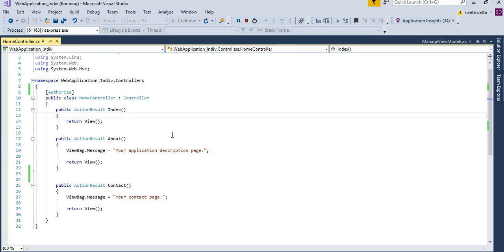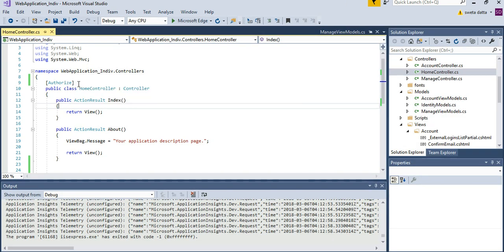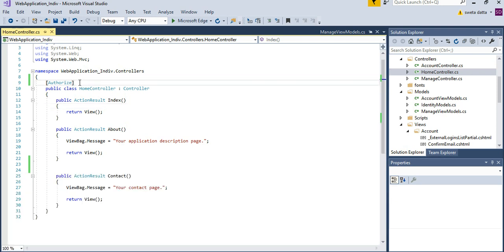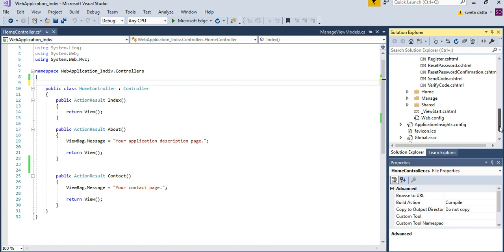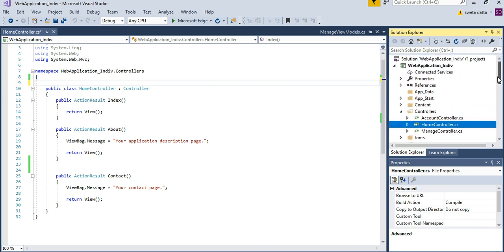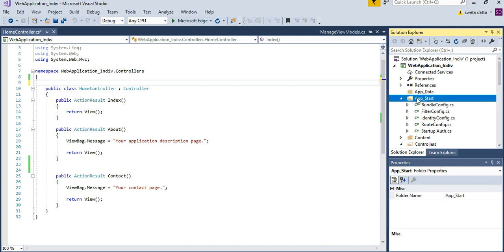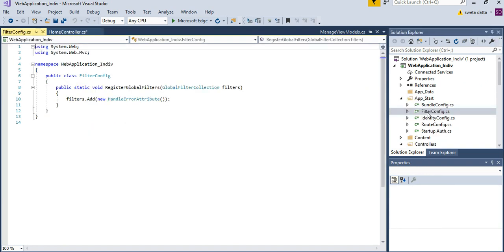Okay. So we have seen the authorize attribute at the action method level. We have also seen it at the level of the controller. The third way we can do that is by setting it for the entire application. So for example, if you have multiple controllers, but overall we want to define the control. For that, we have to go to App Start, Filter Config, and then here we can go and add a filter.